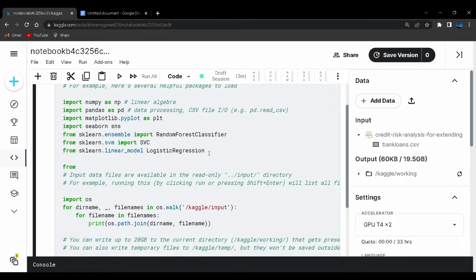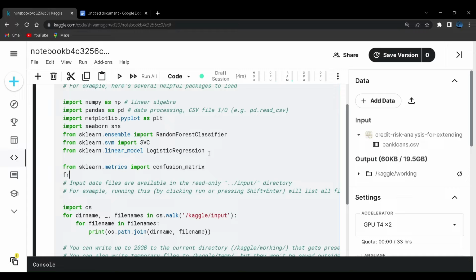Okay, so I'll say from sklearn.metrics I'm importing confusion matrix, and I'm gonna use classification report. Okay, that is it.